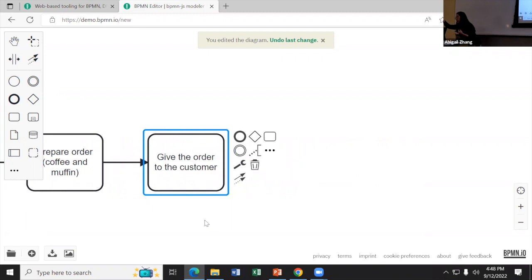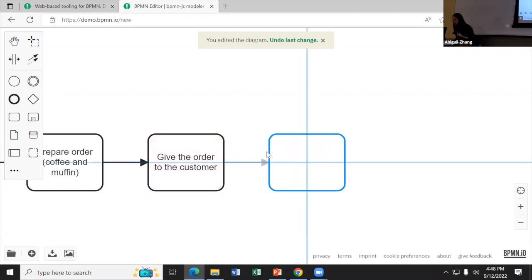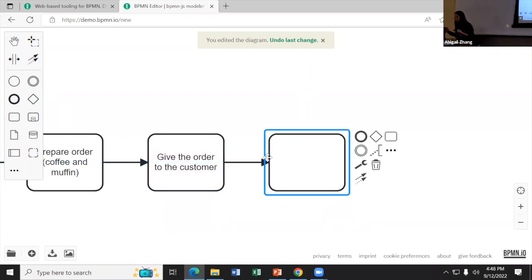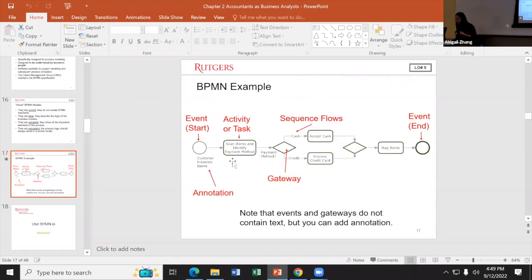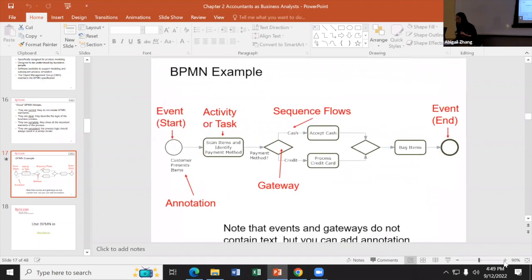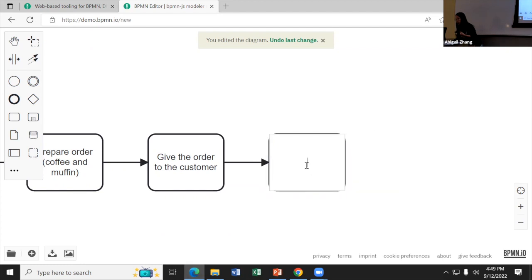Okay, so that's gonna be the payment process, right? So what will be the next? After we give the order to the customer, let's say before we open the exclusive gateway, let's say we have an activity to ask for payment method, right? I think we have a slide showing a step called identify payment method, right? So let's just use the same wording here, that we want to identify payment method. Okay.